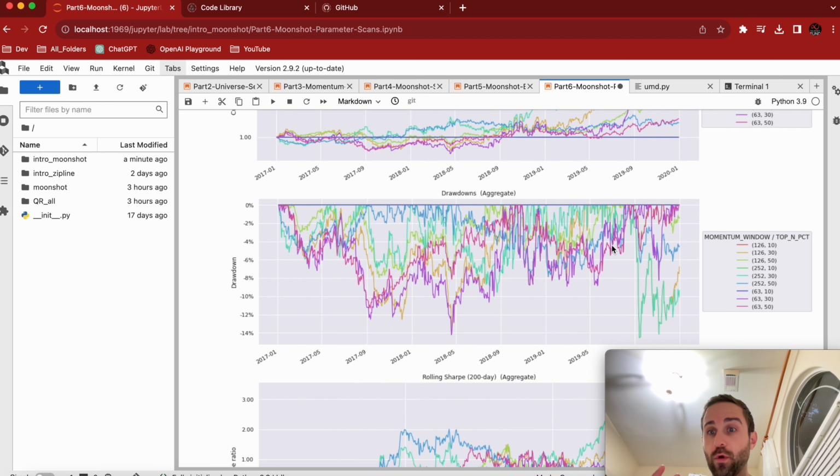I hope that this was informative. That's going to conclude the Moonshot introduction. Obviously, there's so much more in here. Please refer to the docs.